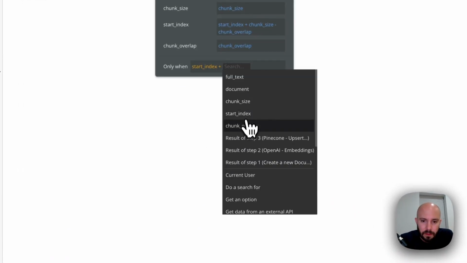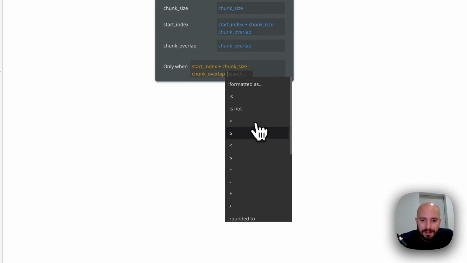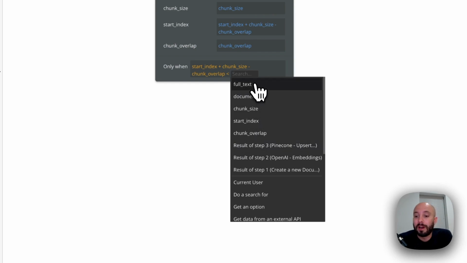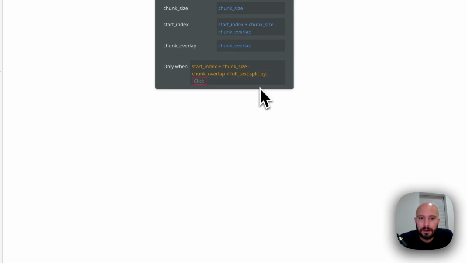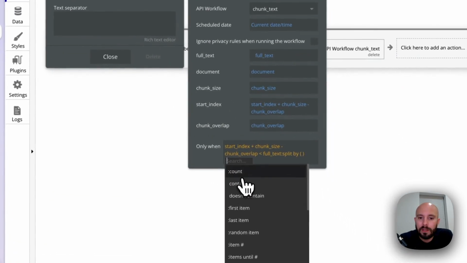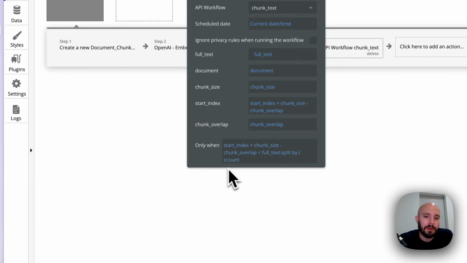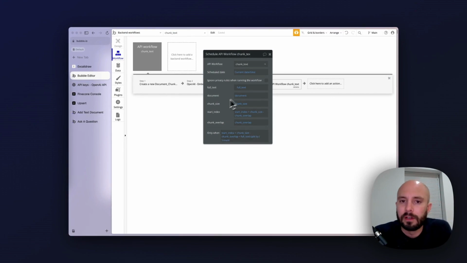plus chunk size minus chunk overlap is less than the number of words in the full text. So full text split by, and we are going to again do the space separator. So now we're going to get that list, and all we need is the count. So we have the full text split into words, and now we need to count the number of words. It's going to keep running until it finishes and goes past the total number of words, and then it'll stop.